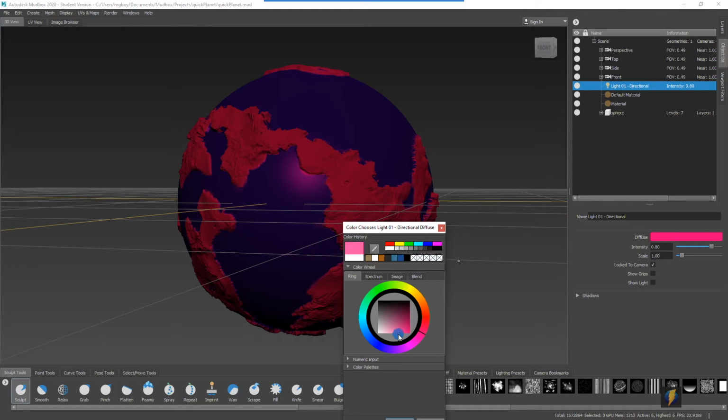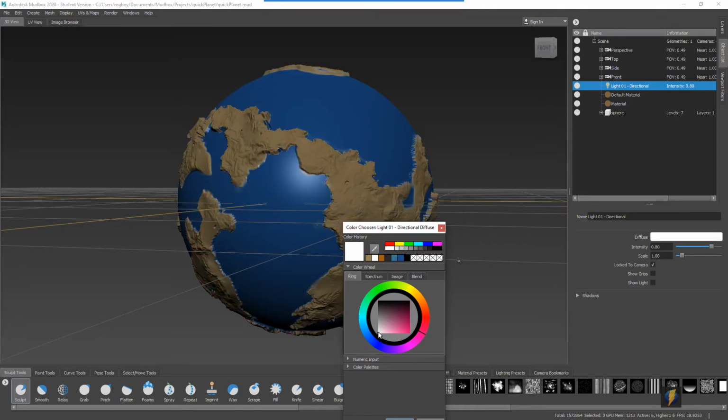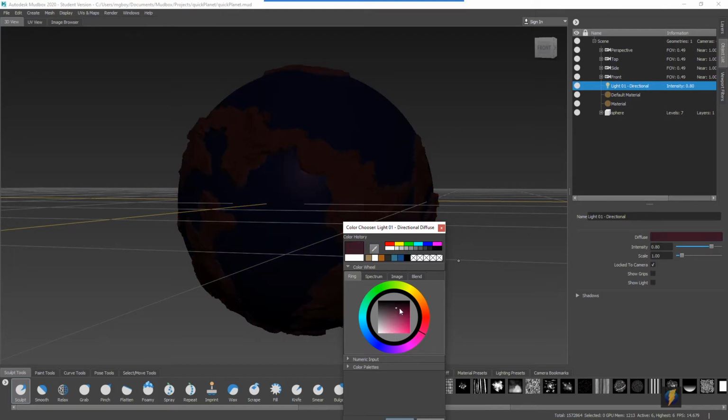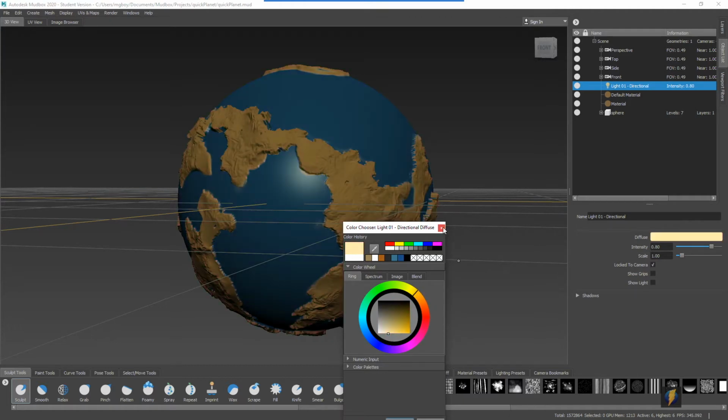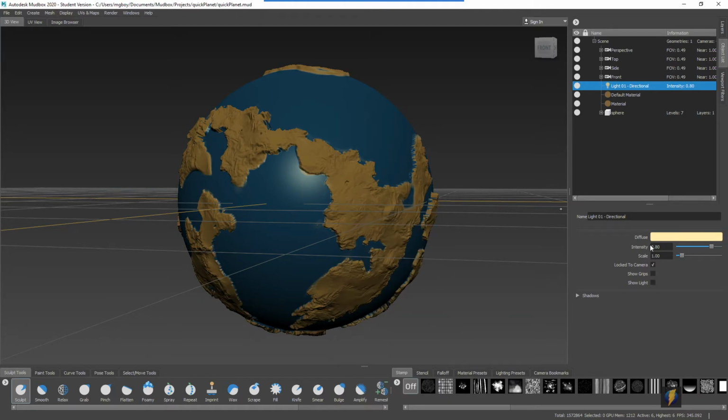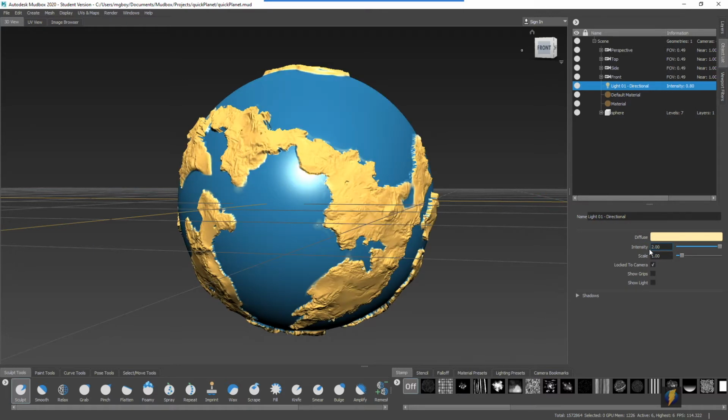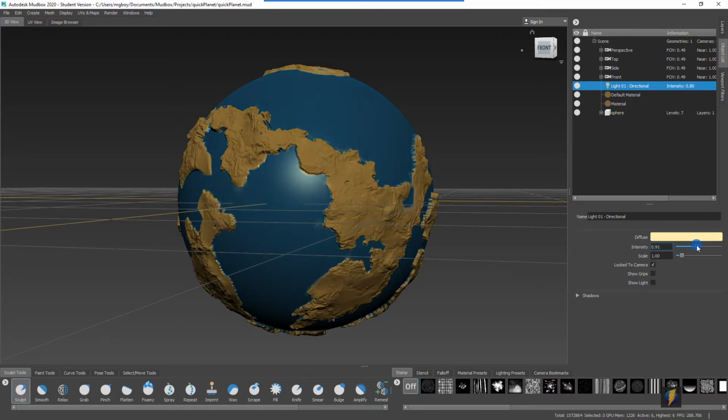Furthermore, I can adjust the saturation of the color as well as its brightness. Here's where we would actually work with its intensity, which I can turn down, I can turn it up, we can make it a value beyond 1 by typing in that value, but that is how you would change the intensity of your light.